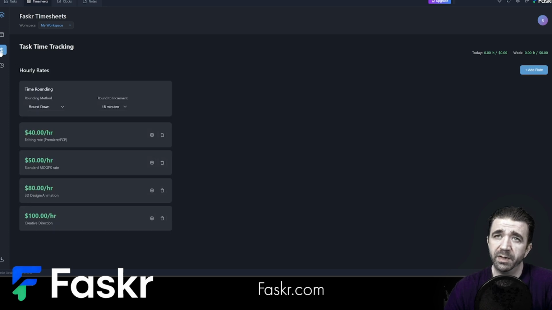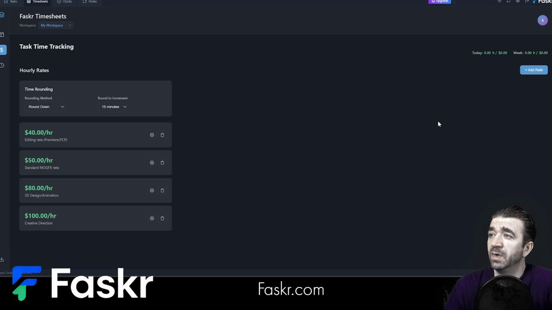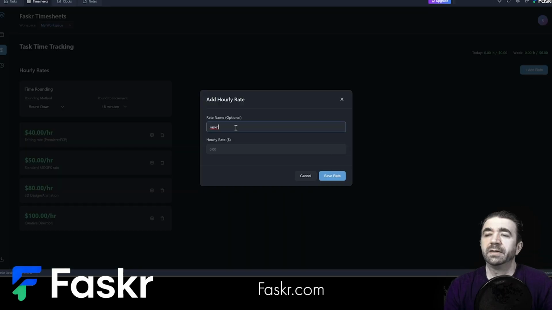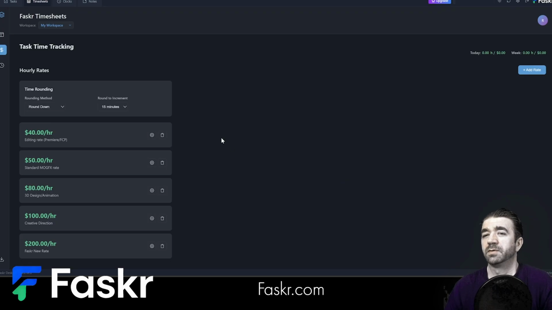So we want to click over here on the rates tab in the left-hand column. Each one of the apps in Faskr has a left-hand column in its UI. And that just has customized controls for each app. So what we're going to do here is add a new rate. Faskr new rate. And this one will be, I'm feeling frisky today. It's going to be $200 an hour. Whew. That's quite a bit. Okay.